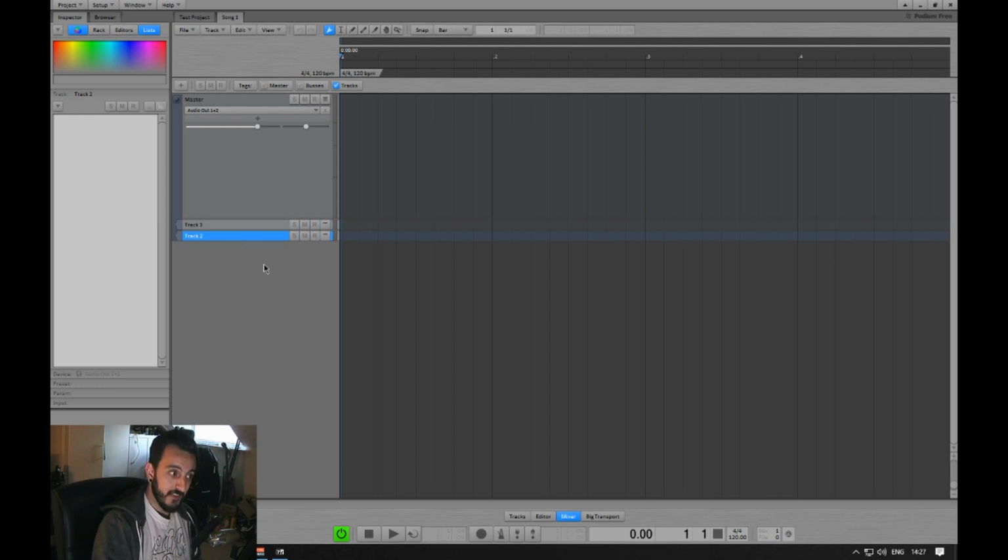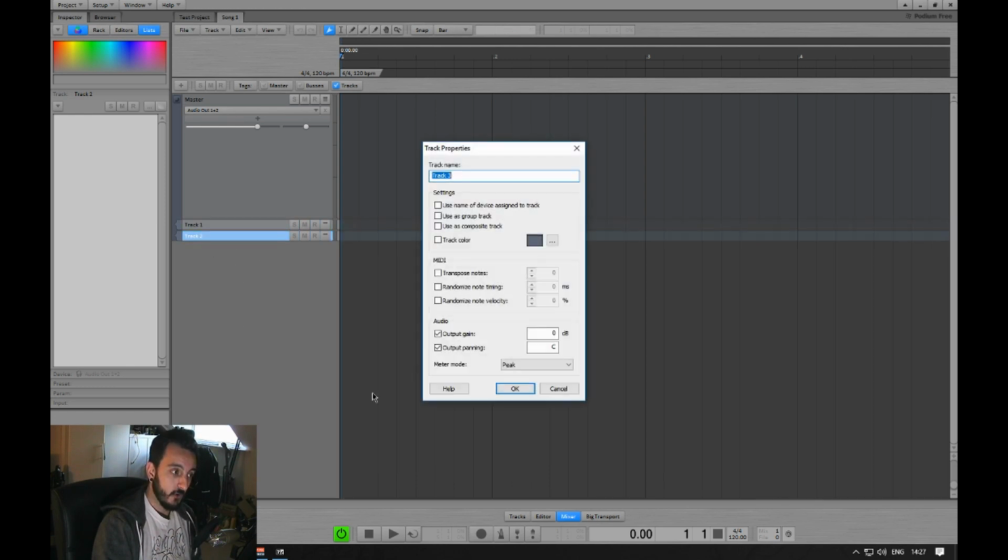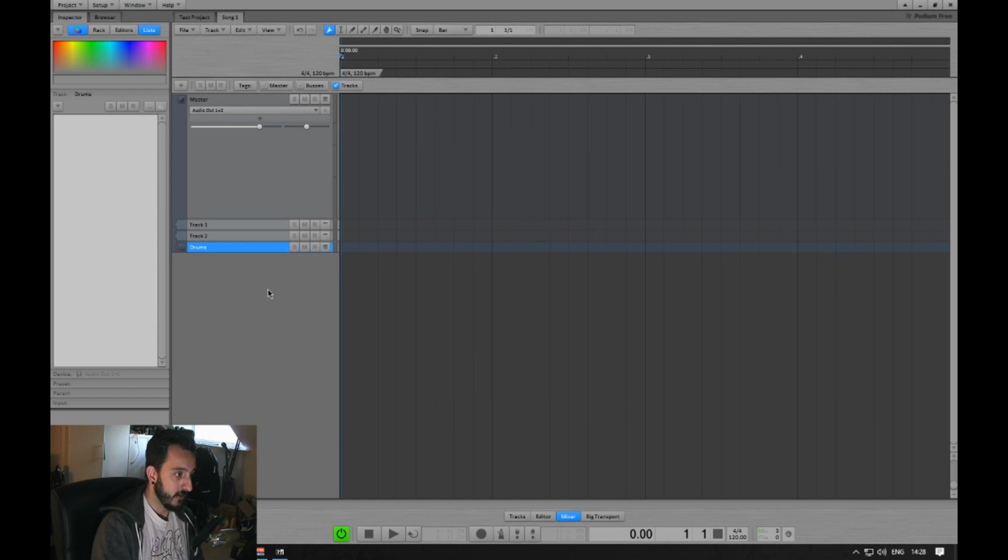You can also add these by either right clicking add track or double clicking add in a track. So let's go track 3. Actually, I'm going to change it to drums. Okay, let's say we're going to use it as a group track, and let's change its colour to, actually I'm not going to change its colour yet, I'll show you why.